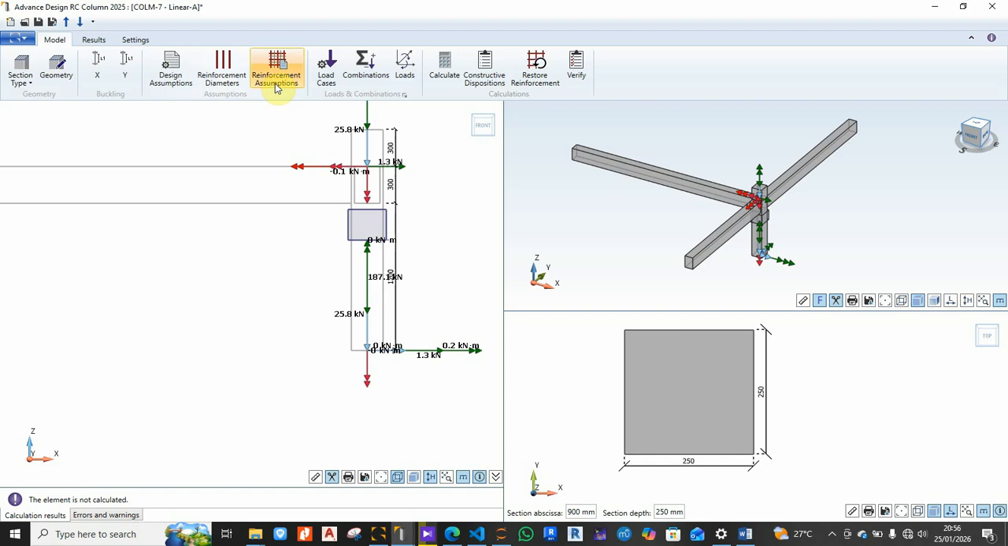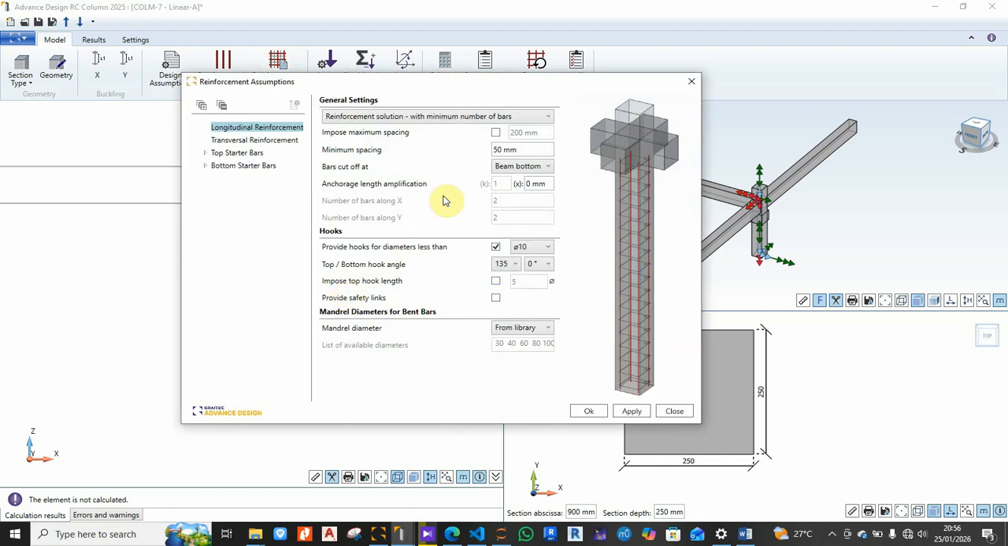Let's go now to reinforcement assumptions. The first thing you want to do is look at longitudinal reinforcement. Under longitudinal reinforcement, you can see the software has selected diameter 10. Hooks: provide hooks for diameters less than 10. No problem. Let's start from up this way.